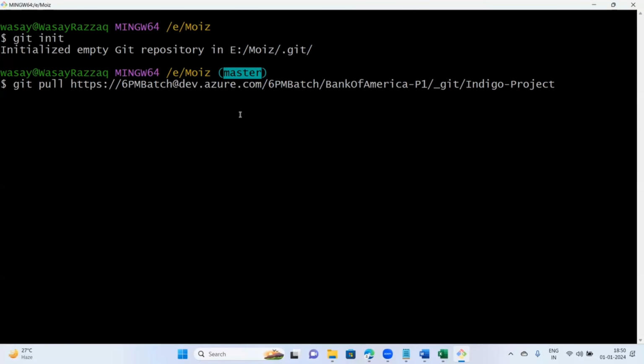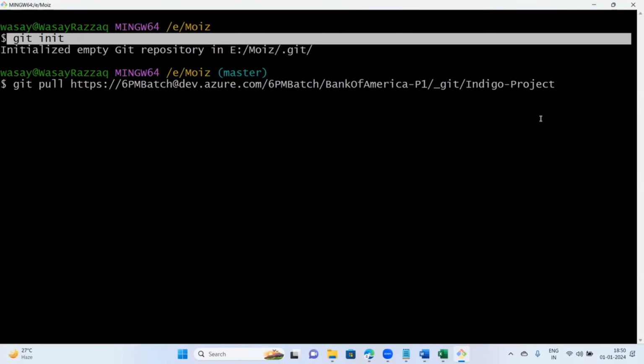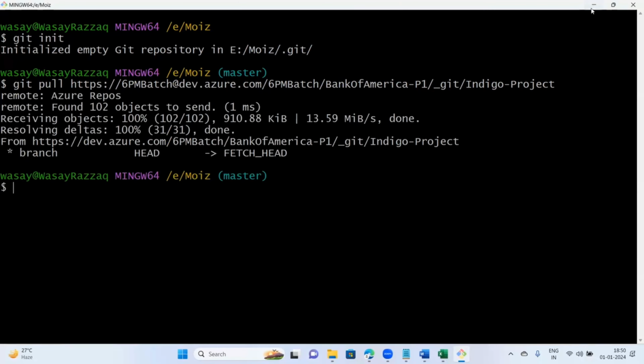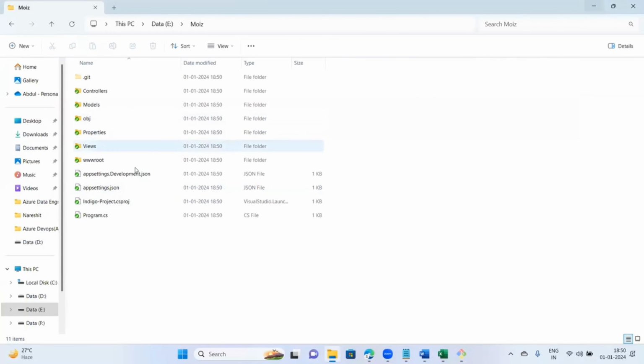Okay, fine. What Moise is doing, Moise has first initialized the connection. Now Moise is pulling the project. So now in this folder, the complete project will come. Super. See, the complete project came to Moise's laptop.